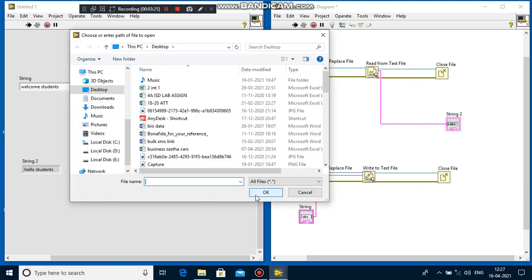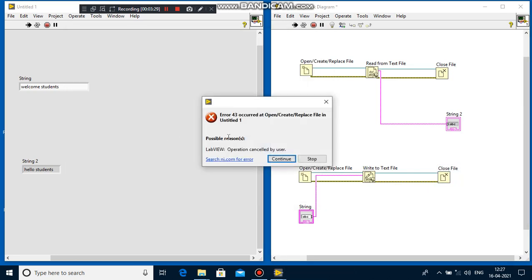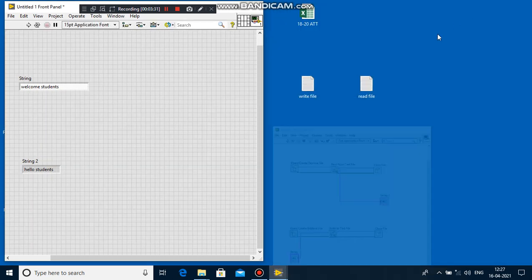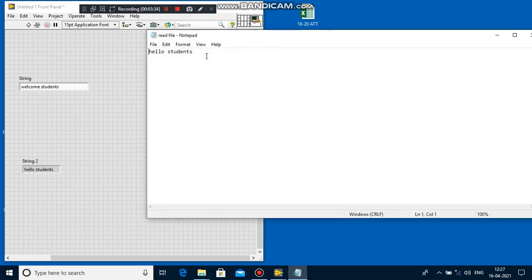See the output. Whatever you save in the notepad is automatically read and indicated in the string indicator. You understand the concept of read from text file?